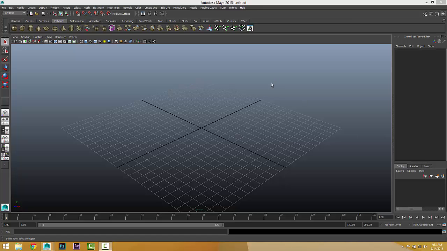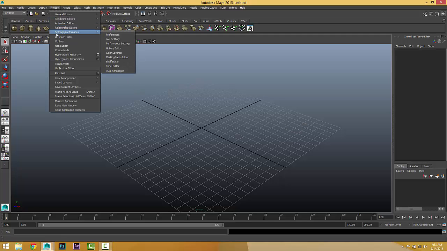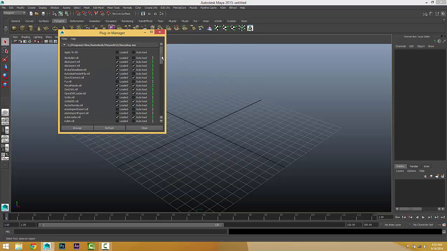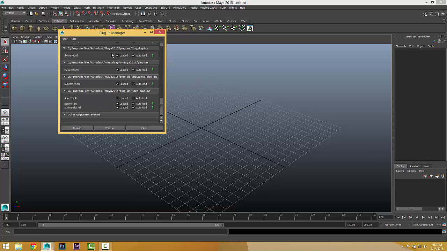All right. So, okay, go to Windows and make sure to go to Settings/Preferences and Plugin Manager. Okay, at the very bottom of this Plugin Manager dialog box, we can see xgenMR.py and xgenToolkit.mll. These are the plugins for XGen.